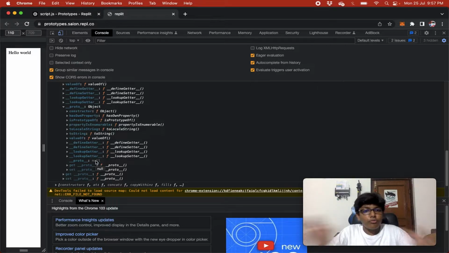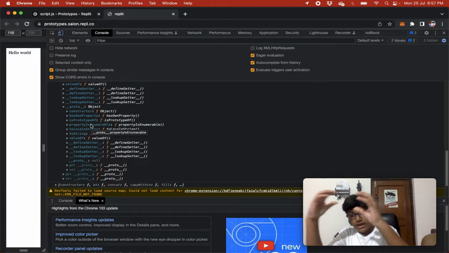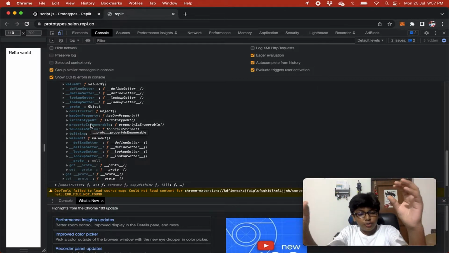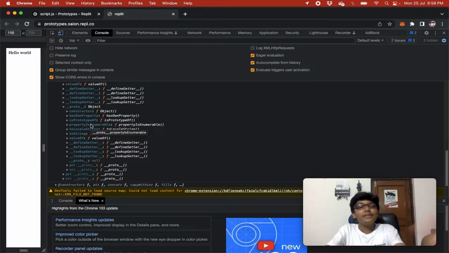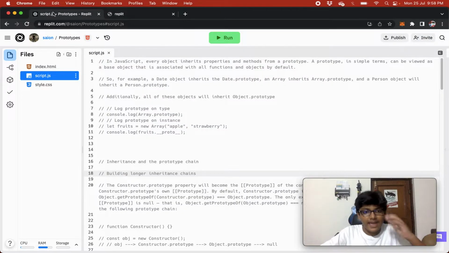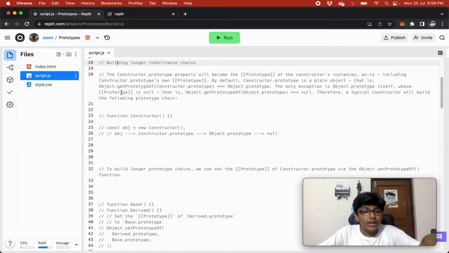So basically what is a chain? Let me show you the chain. It is basically our array, which is inheriting from Array.prototype, which is inheriting from Object.prototype, and that Object.prototype is inheriting from null, right? So that is building longer inheritance chains.